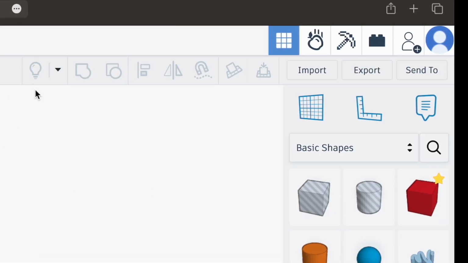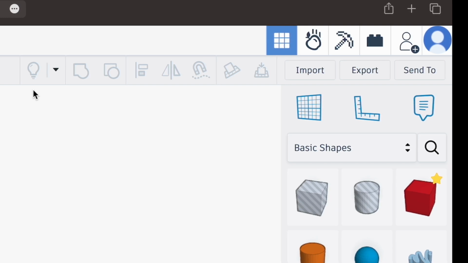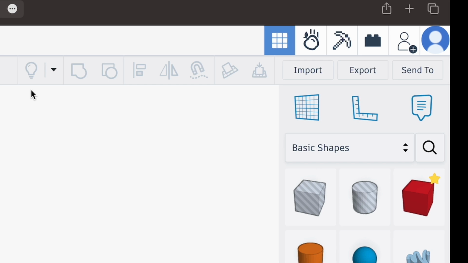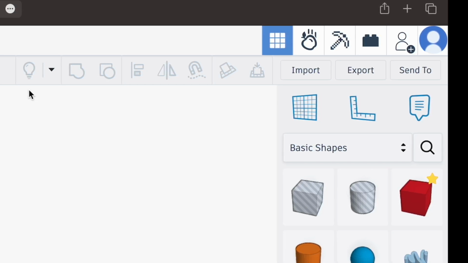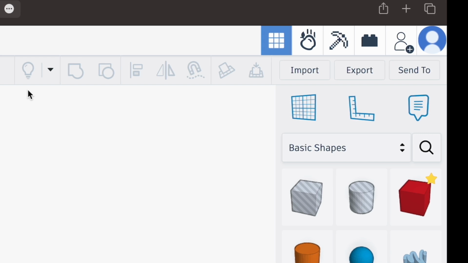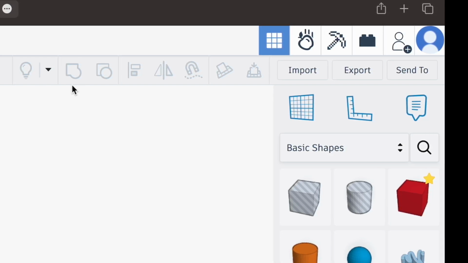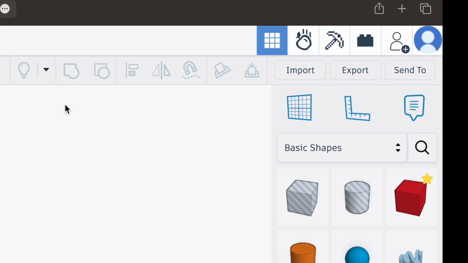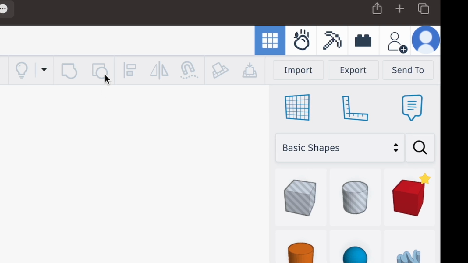On the right side, we have a light bulb. This light bulb basically shows all of the hidden objects. You would hide an object if, for example, it got in the way of your design or is not relevant. This is the group button where you can group two objects and form them as one. And then this is just the ungroup button.